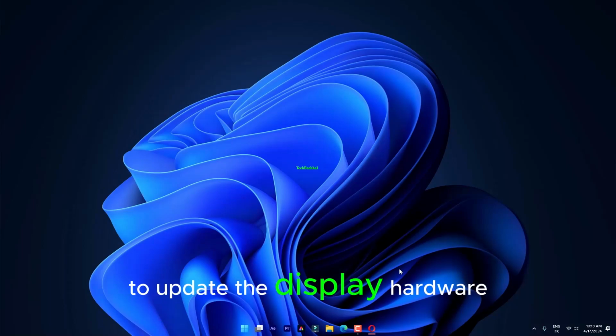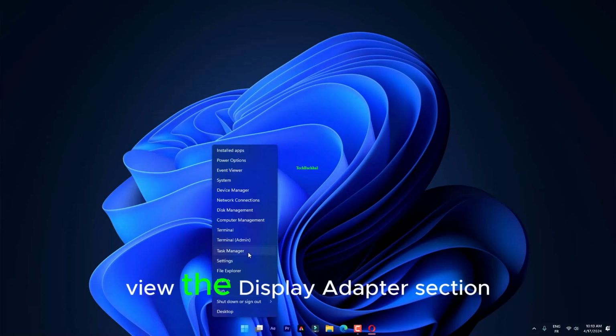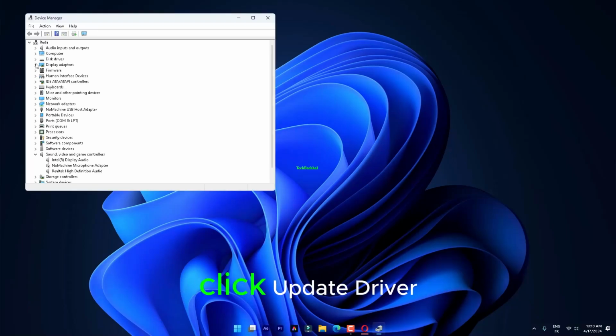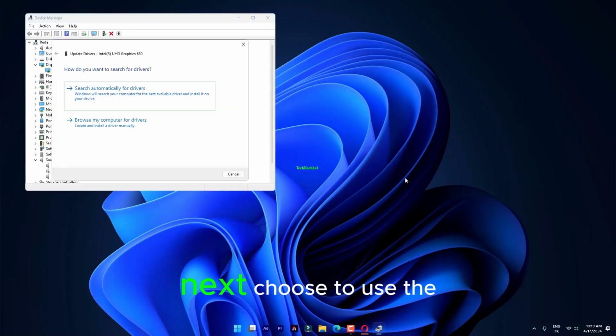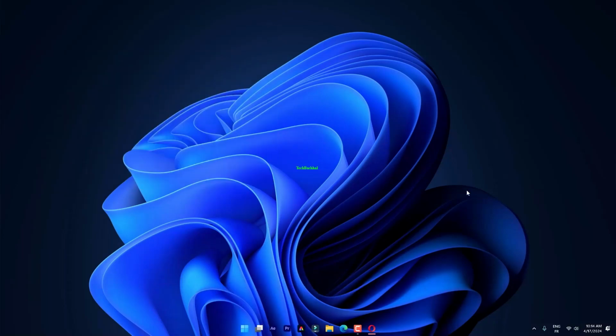To update the display hardware, you must press the Win plus X keys together. Later, choose to open the Device Manager. Next, view the Display Adapters section for the display driver. Right-tap the adapter and click Update Driver. Next, choose the Search Automatically for Drivers option. Windows will now attempt to upgrade the display driver on your system.